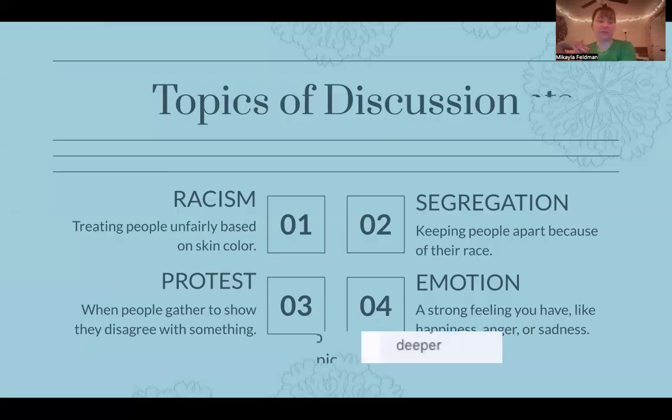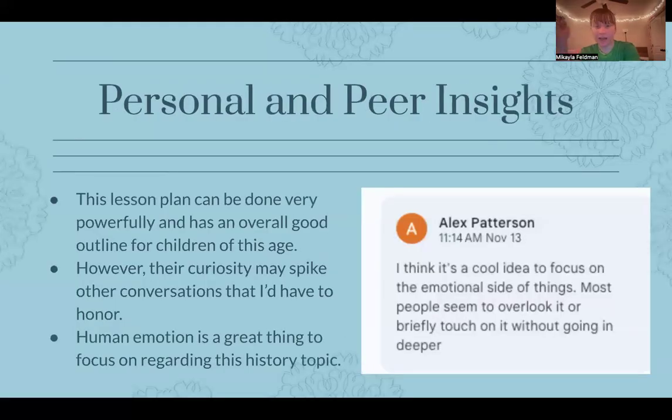And then we have personal and peer insights. So there's a couple of things that I mentioned. This lesson plan can be done very powerfully, but it also depends on how it's carried out. The curiosity of the children may also spark some side conversations or even some topics that I might not know as much about, so I would have to do research and get back to them on it. And then also, one point of feedback from Alex is that human emotion is a great thing to focus on in this issue. Not a lot of people do focus on it, but it's a great way of tying in how things change based on the widespread emotion that was happening during this period.